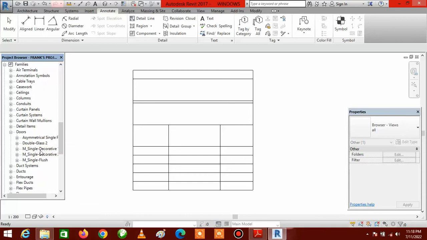So I already know the doors I used, and you should be conversant with the doors you use so that when you are importing the diagram into the table you wouldn't make any mistake. So can we start with double glass two? That is the biggest door I have, and my biggest doors are always my door one. The next biggest door, I make them door two, and so on and so forth.